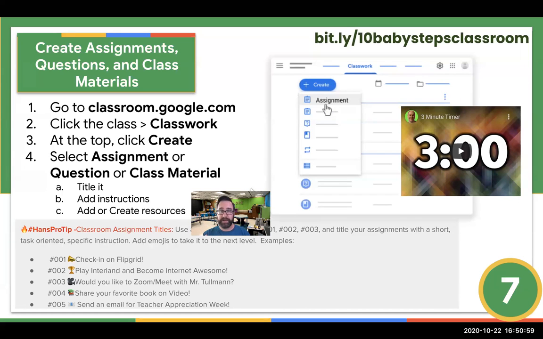Step number 7 is to create assignments, questions, and class materials. But for our purposes, we're just going to create an assignment. So this is how you create an assignment. Number 1, go to classroom.google.com, click on your class, click on classwork at the top. At the top, click that plus create button. You're going to select assignment. You're going to title it, add instructions, and add or create resources.